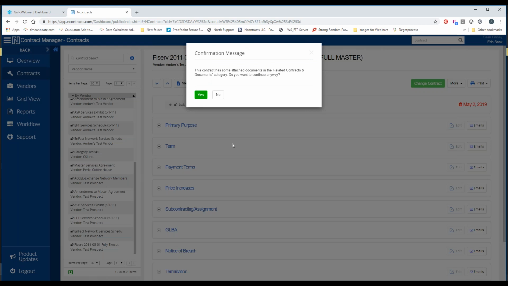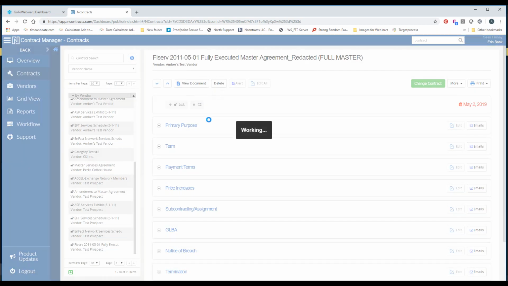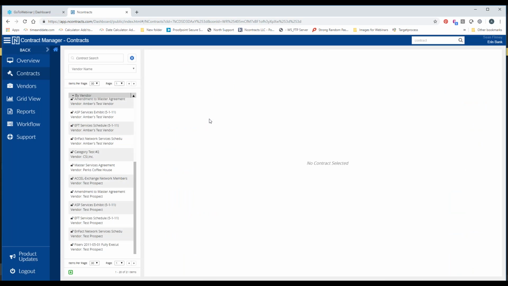It will warn you again, though, in this instance, if you have related contracts and documents. Because if there are any supporting documents attached to your contract that you're going to delete, those supporting documents will be deleted as well. Go ahead and click yes. It's going to warn you again. Super scary. We cannot get these contracts back. Cannot get these summaries back if you delete them. Go ahead and click yes, and your contract will now be deleted from the system. So that is essentially your contracts area of NcontractsManager. There's some other cool features and functionalities to this module.